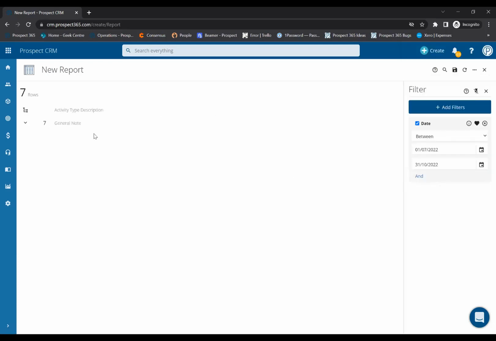You can start reporting on user activity by date, by type, and you can also, as I said, group this report either by user or type to really get into the finer details of the activities that are going on by users in your system.